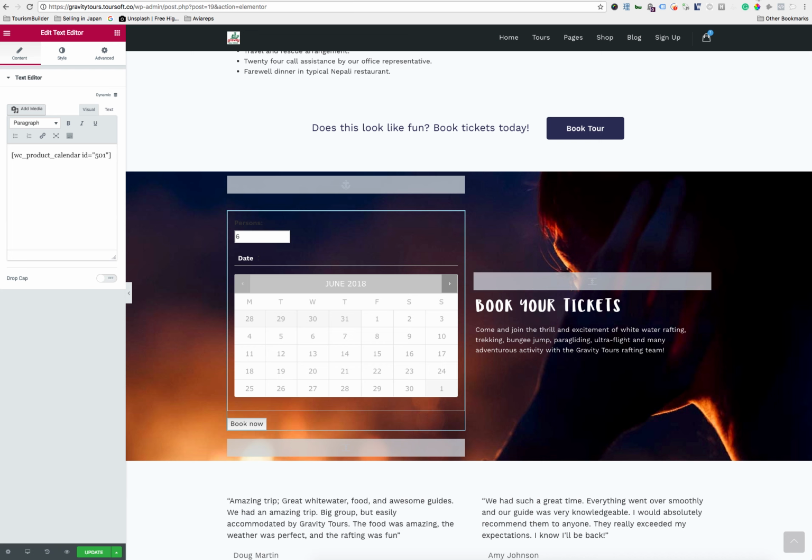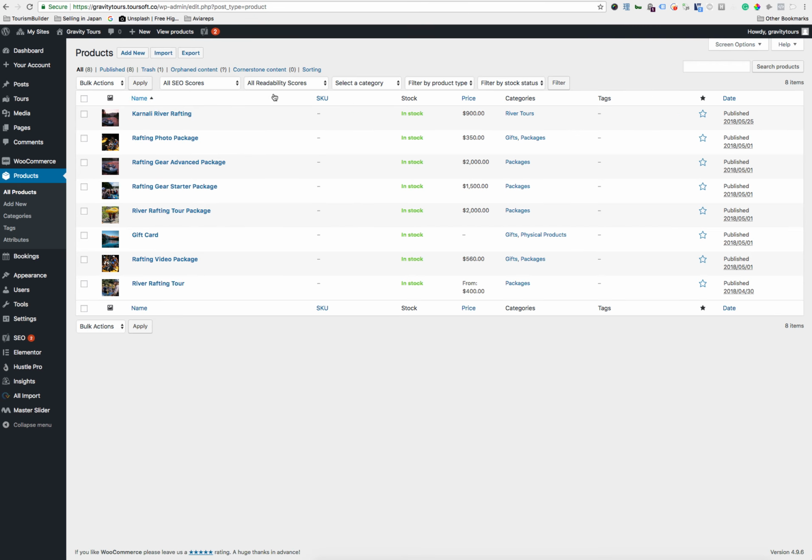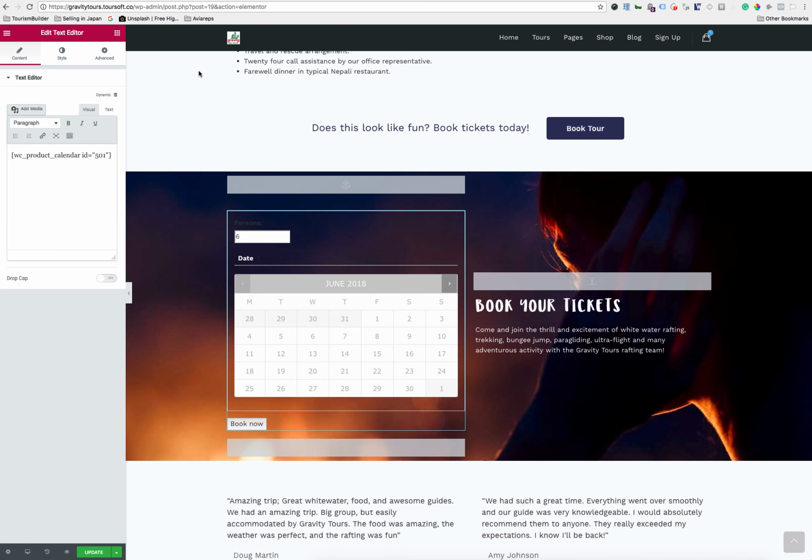So if we change our tabs and go over to products, and this is from your website dashboard, go to products in the back end, you can see all of the products listed here. Currently, this one is set to ID 501, and that is the Carnally River Rafting product, which is taken from the WooCommerce shop. Let's change back to the tour page, and we can see that 501 is the product ID that's been put in here. So that's how this availability calendar works.